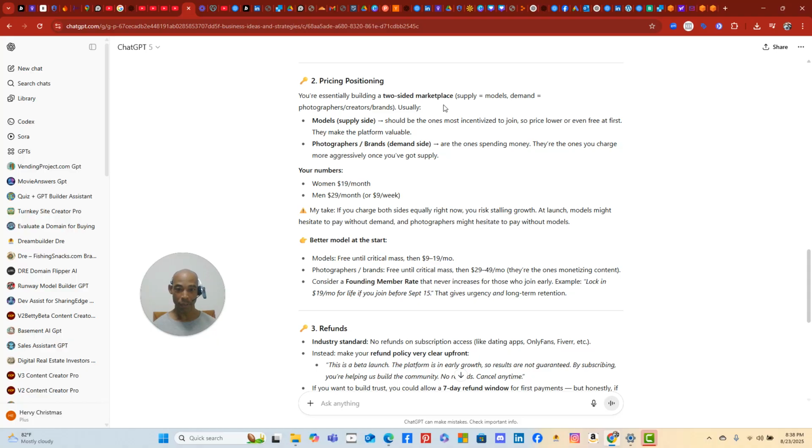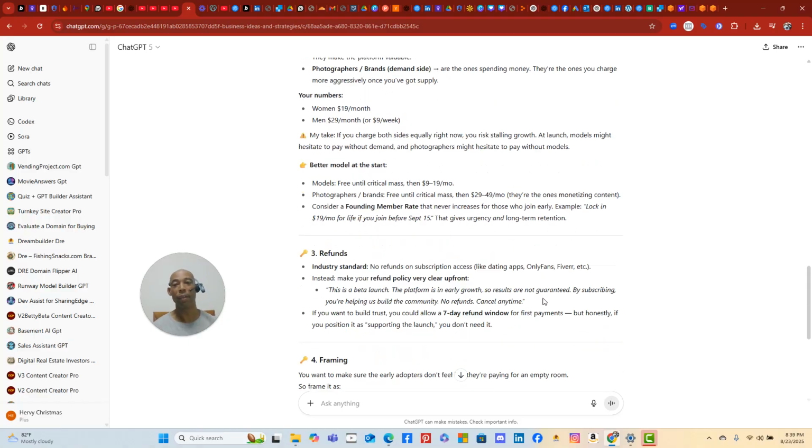Better start the models free until critical mass, and then $9 to 19 a month. Photographers and brands free until critical mass, then 29 to 49 a month. They're the ones monetizing content. Consider a founding member rate that never increases. Yeah, that's a good one. Example, lock in 19 a month for life if you join before September 15th. That gives urgency and long-term retention.